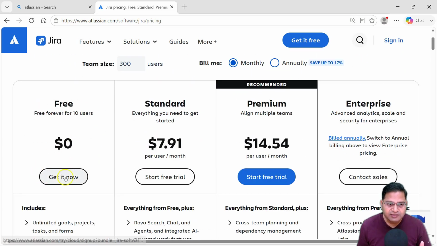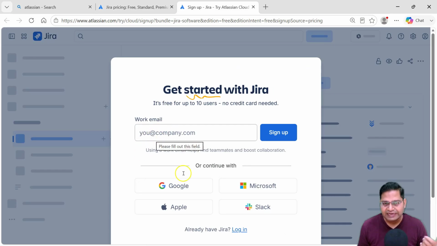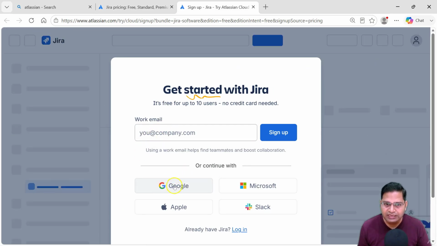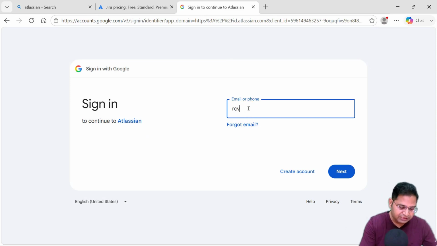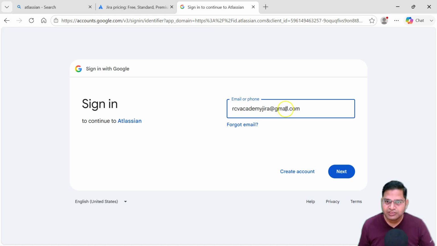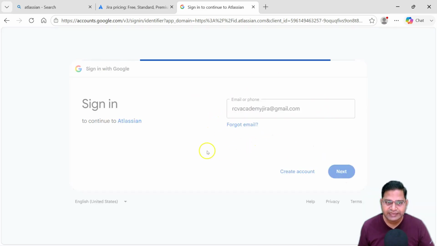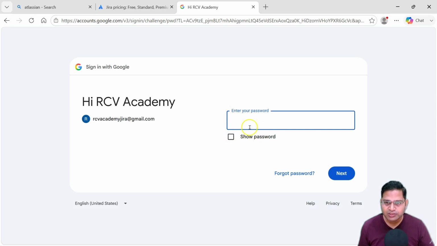So to get started, simply click on Get it now, and as I have mentioned, simply use your Google account or your work email or any other account that is listed here. I'll simply click on Google and choose an account that I have not used to sign up for Jira yet. So I'll say RCV Academy Jira. This is one of the test emails that I've created to create the Jira account and show you how exactly you can go ahead and sign up. So click on next, and then it will ask for the password. You have to provide your Google password here. Let me quickly put it in and then we'll proceed further.